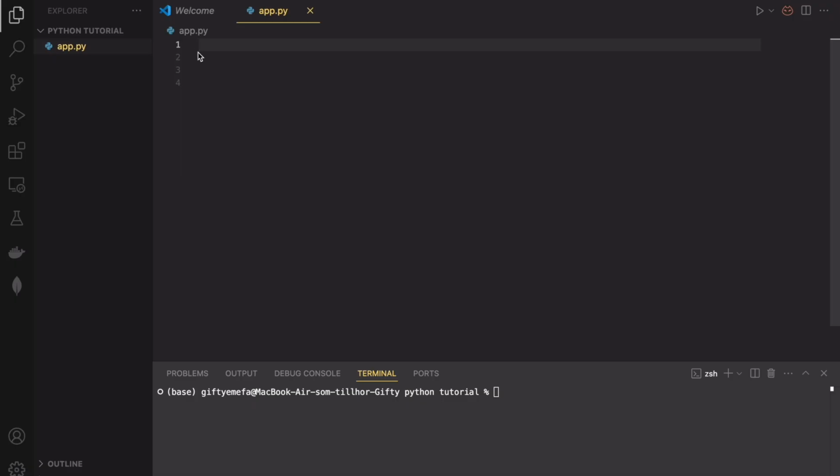So we saw lists and tuples in the last video, and in this video we are going to have a look at dictionaries and sets. Let's start with dictionaries. Dictionaries are data structures that store key value pairs. So what do we mean by key value pairs?